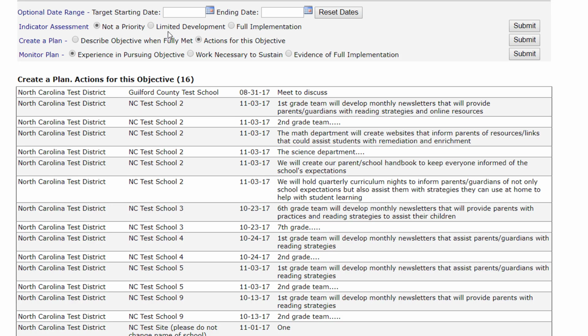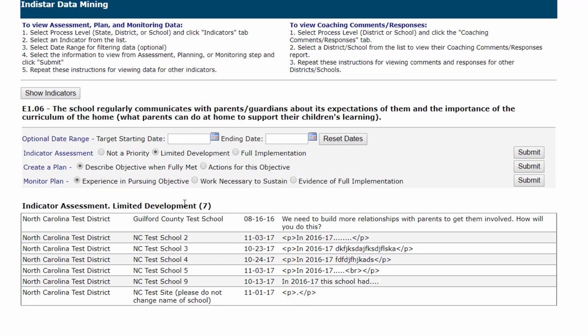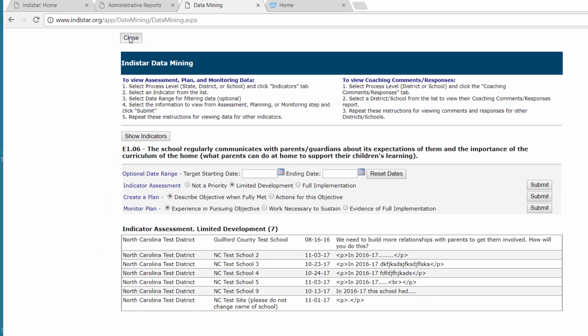And I can do this from every little part of NC Star. Like I want to see, like I said, the description of where they're going. I select that, I click submit, and automatically I see where all these schools are heading with that indicator. If I wanted to see who marked it as limited and see their current description of implementation, I click on limited there, and automatically I see who marked it as limited, what their description was. So that's the power of data mining.